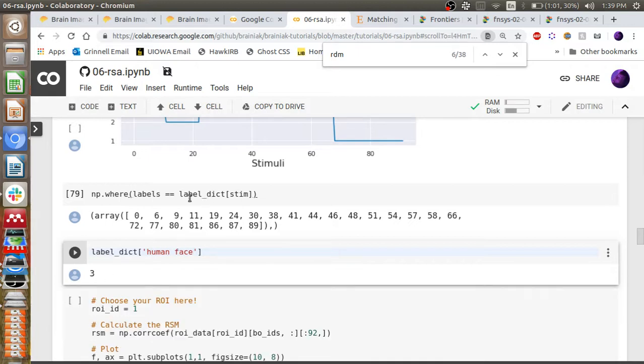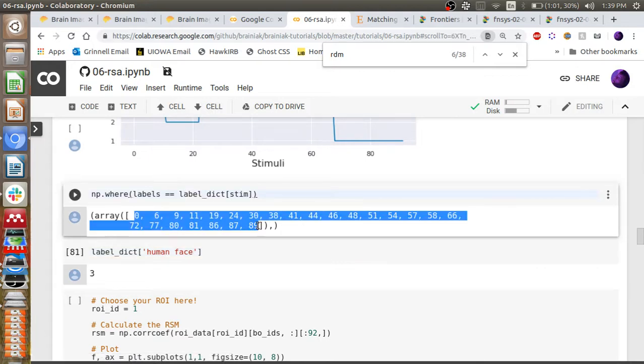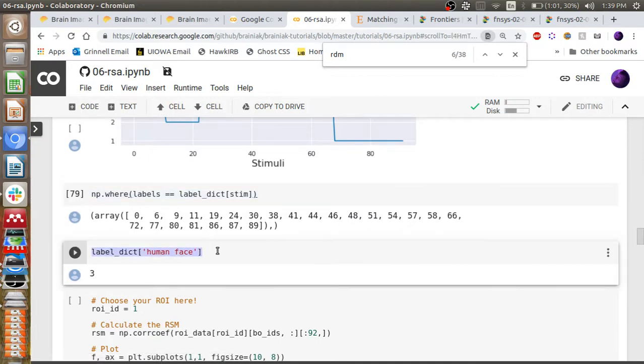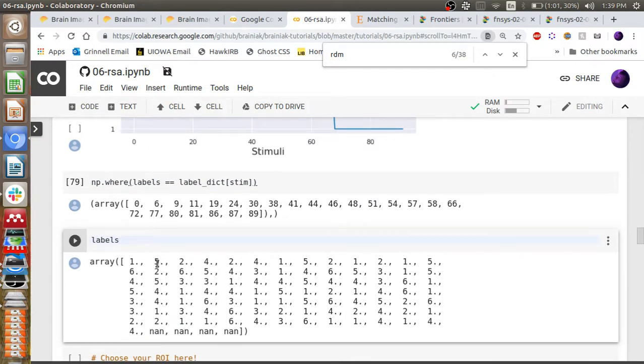Nice. So I'm basically asking here what indices do our labels equal, which is again a one-dimensional numpy array. When is it equal to 3 per se? And then this returns all the indices in which labels, and we'll just take a quick look at labels here, when is labels equal to 3 per se? And it will return all the indices in which that is true.